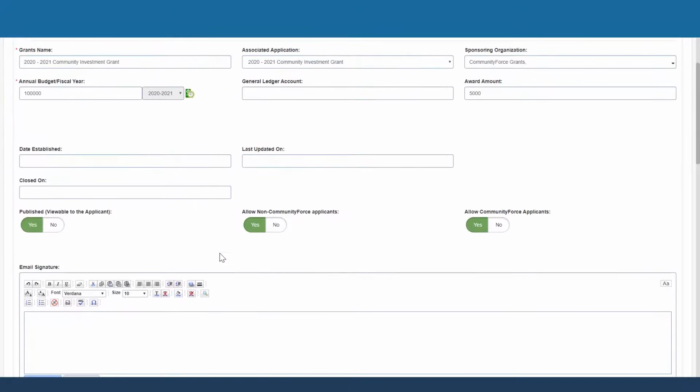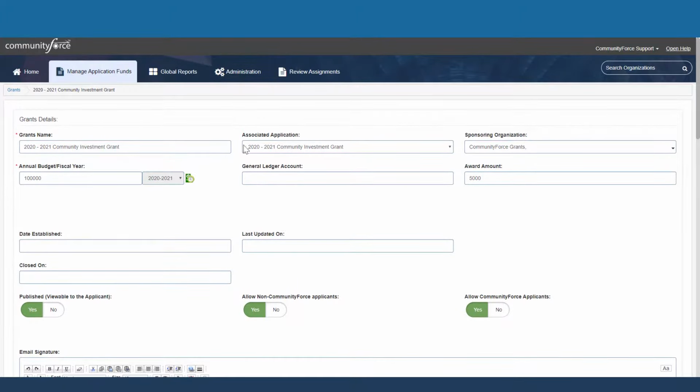That's how simple it is to create an application, create a grant, assign that, and make it public. Once they hit publish here, it will be visible on the listings page, and they'll now be able to start accepting applications.